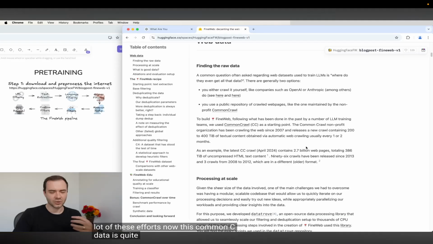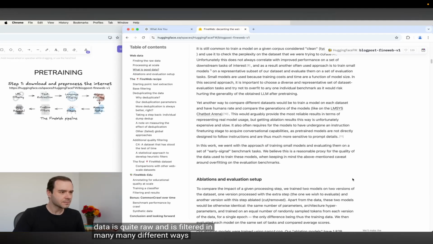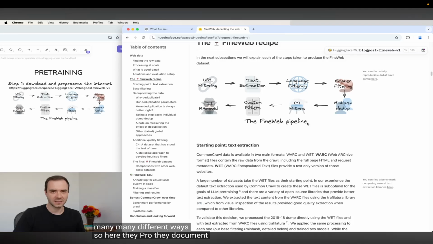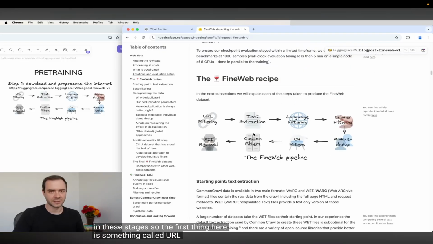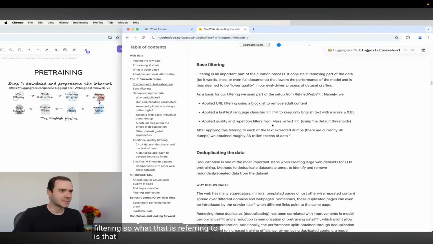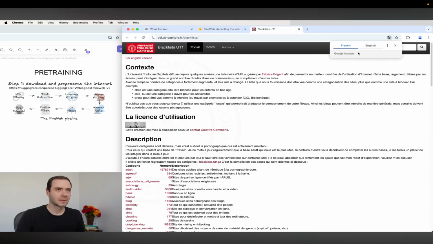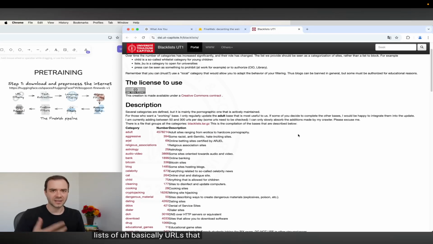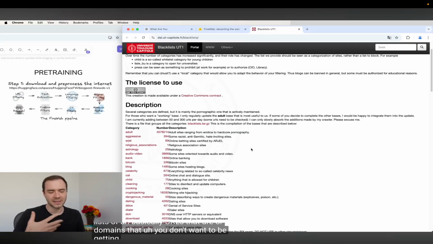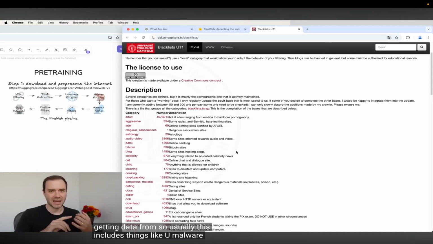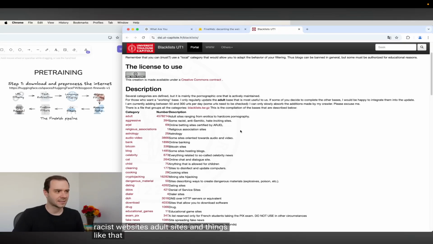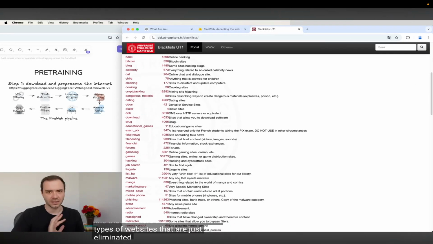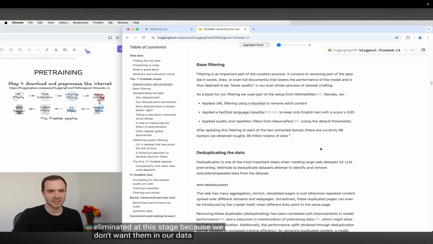Now, this Common Crawl data is quite raw and is filtered in many different ways. So here they document, this is the same diagram, they document a little bit the kind of processing that happens in these stages. So the first thing here is something called URL filtering. What that is referring to is that there are these block lists, basically URLs or domains that you don't want to be getting data from. So usually this includes things like malware websites, spam websites, marketing websites, racist websites, adult sites, and things like that. There's a ton of different types of websites that are just eliminated at this stage because we don't want them in our data set.